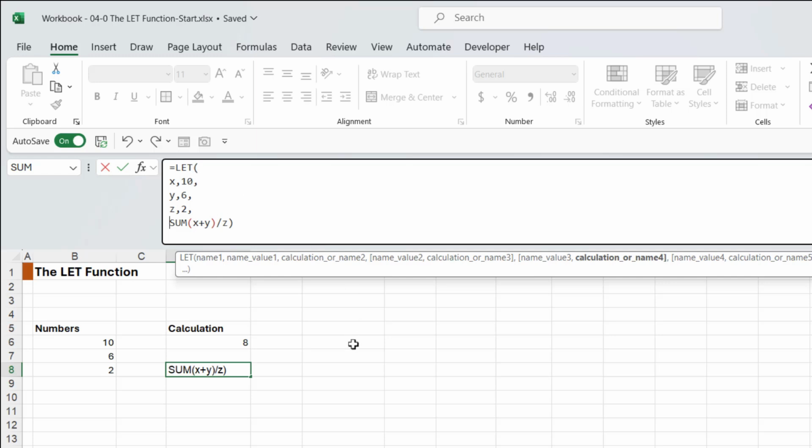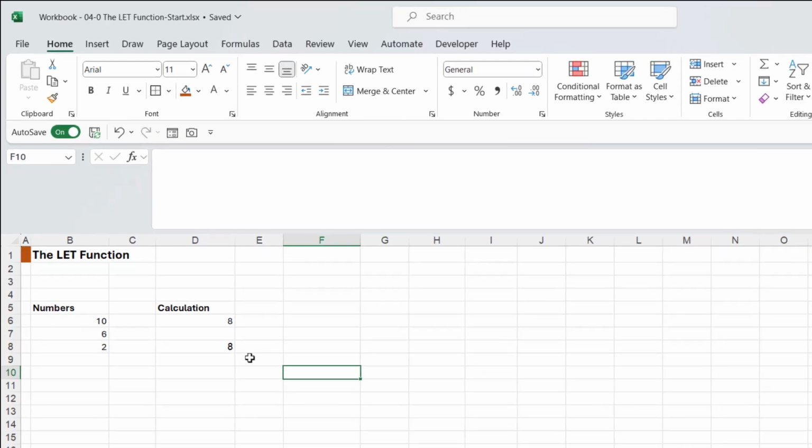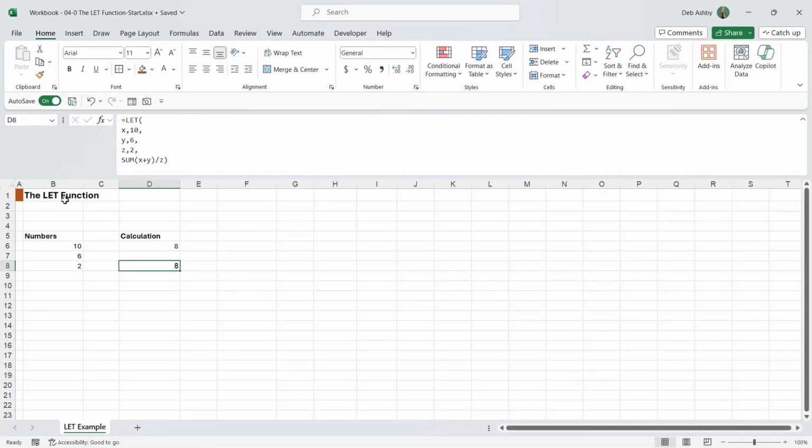So with all that said, let's take a look at a more complex example. Now what I want to do here is I want to synchronize the name of this worksheet in cell B1 with the actual tab name. So the tab name says let example, and the title currently says the let function. So I want to add a formula into cell B1, which will change this title if I were to rename the worksheet tab.